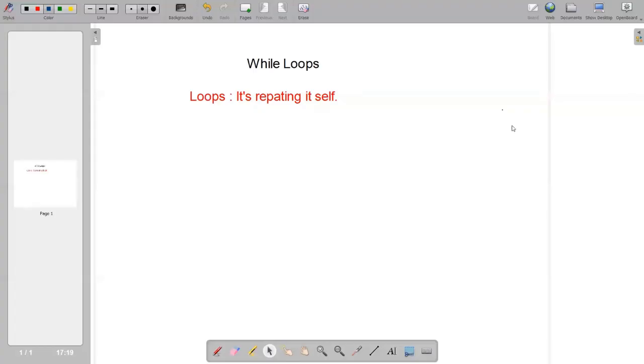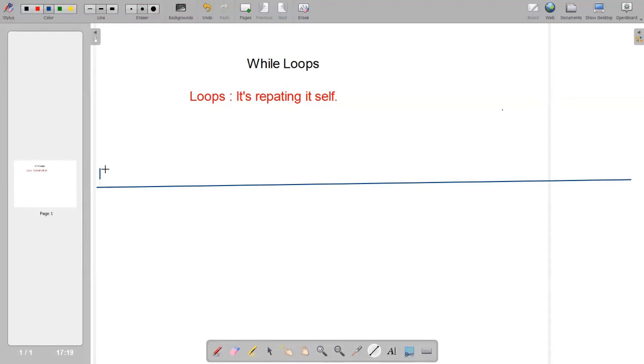Let's continue with loops. Let's take one example. I'll make you understand the loop concept with this example. Suppose this is a frog race, and here is the frog. This is the frog basically. So this line is 50.